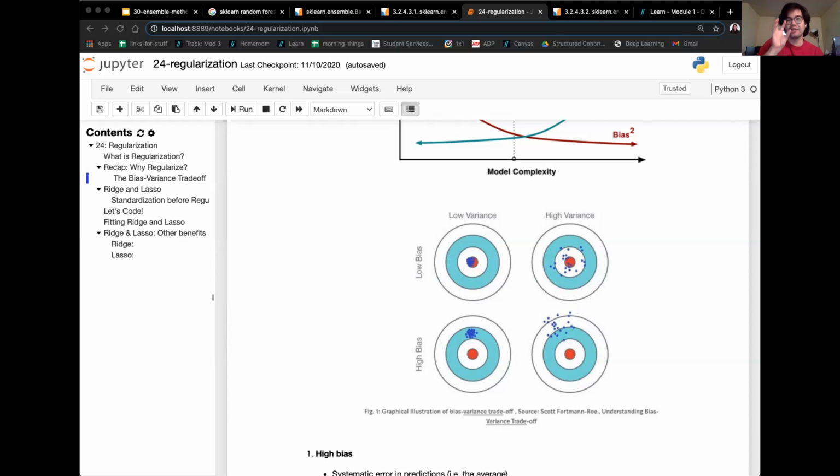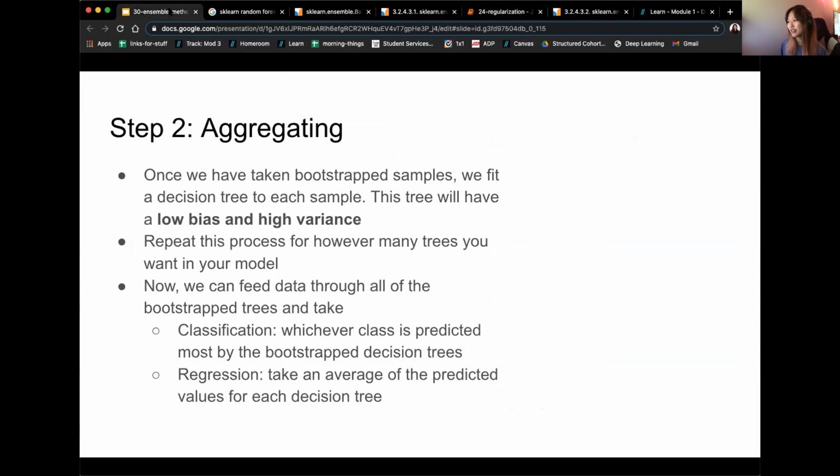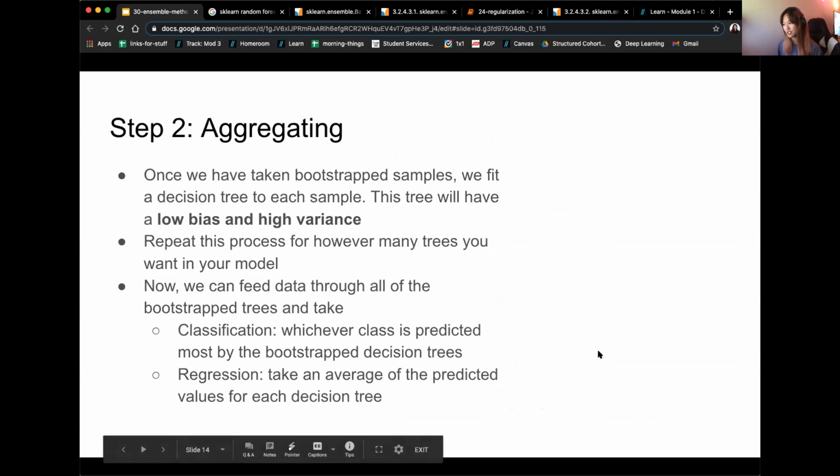But that's like generating a whole bunch of them, right? A whole bunch of models. Yes. So you're generating a whole bunch of them, and let's say you have 100 different bagged trees, trees in your bag. It'll be sort of like a voting classifier, and whichever class is predicted most will be your final prediction, and then regression will be an average.